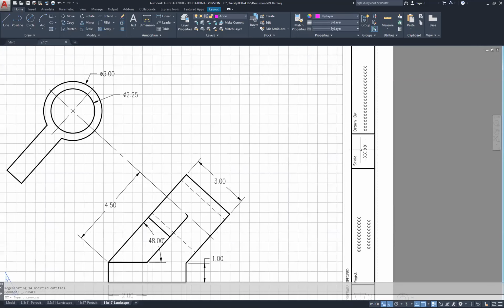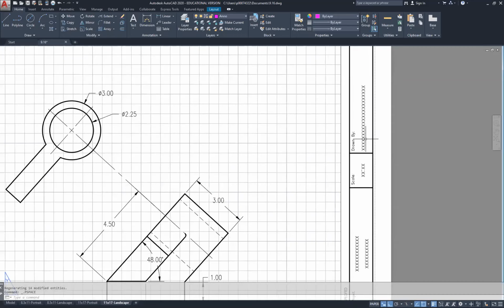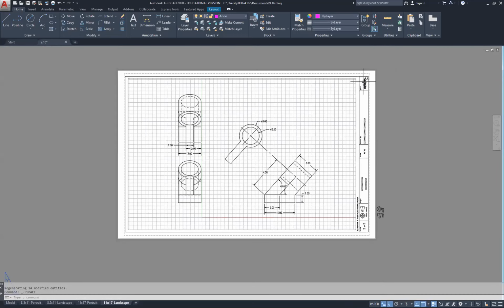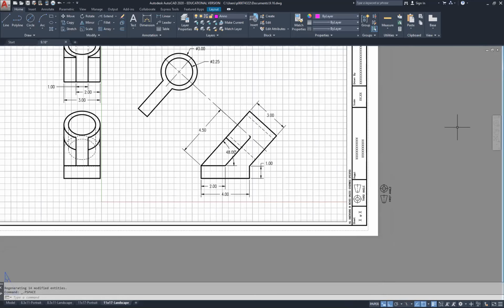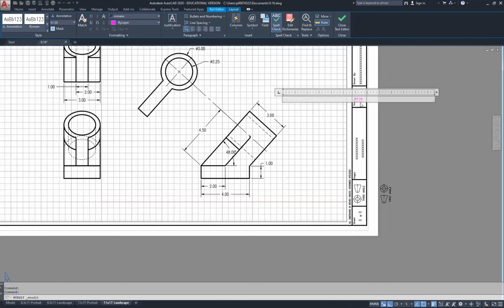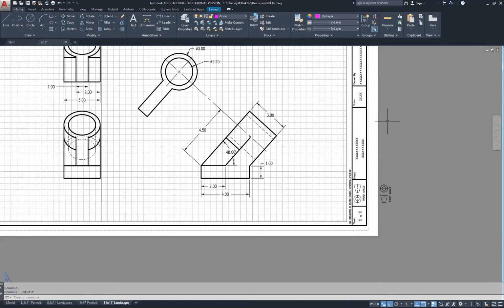What you're going to need to do is indicate your scale, your drawn by, your date, and sheet 1 of 1. Remember, you can click on any of these and edit the text. When you're done, click on the gray, get out of it.